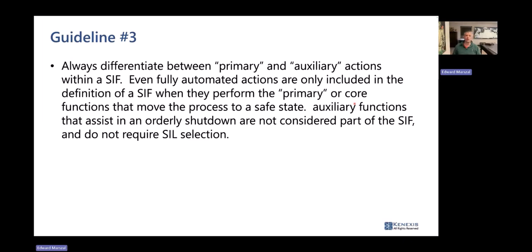You're always going to want to differentiate between primary and auxiliary hazards. Oh, we just already talked about this, so let's flesh it out a little bit more. So even fully automated actions of a safety instrumented function, like opening a bleed valve in a double block and bleed, are only included in the SIF when they perform the primary or core function that's required to move the process to a safe state.